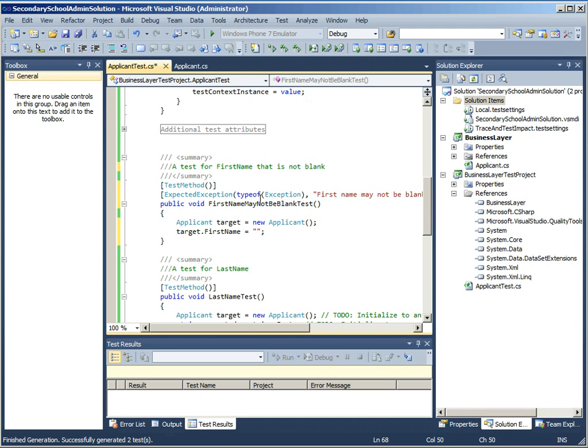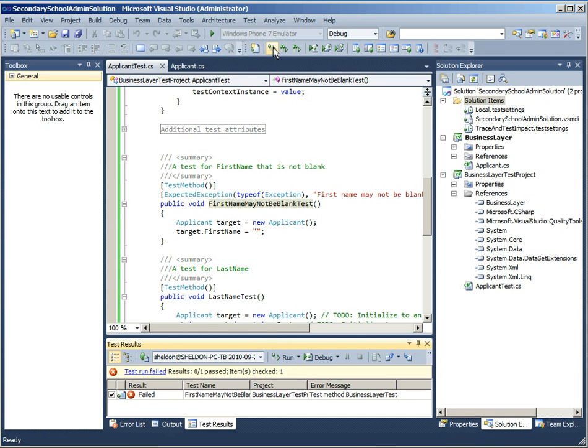It's appropriate. To run the test, simply click anywhere within the test and use this icon up here, Run Test in the Current Context. This runs the test. And down here at the bottom you'll see, hey, wait a minute, this test fails because the expected exception was not thrown. Okay, we'll be back in a moment and we'll figure out how to actually correct this error.